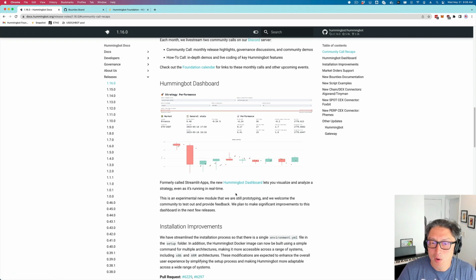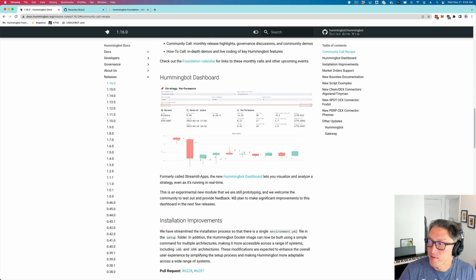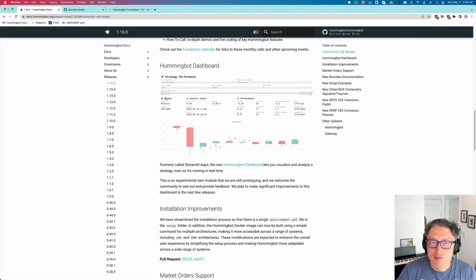It is experimental, so that's why we encourage you to just test it out. We had to make some changes to the trades database in order to make the database work with the dashboard. So that's why this strategy performance dashboard only works on strategies that you run in version 1.16 or later. But over time, we believe that the dashboard will become the main interface that people use to control their Hummingbots. People can still access it by command line, but we think the average user is probably going to utilize a dashboard of some sort.